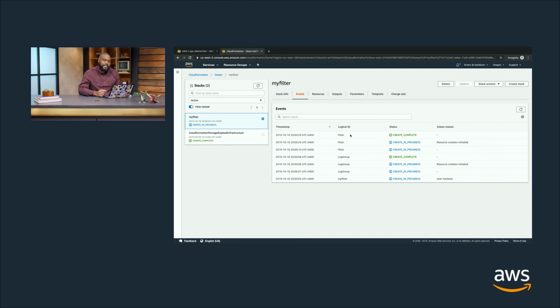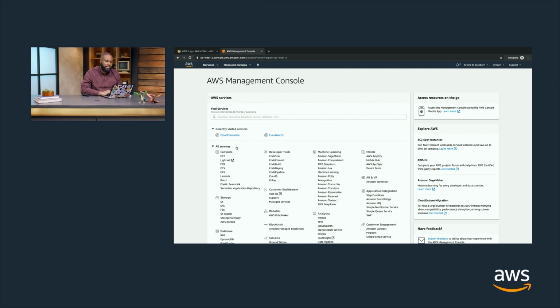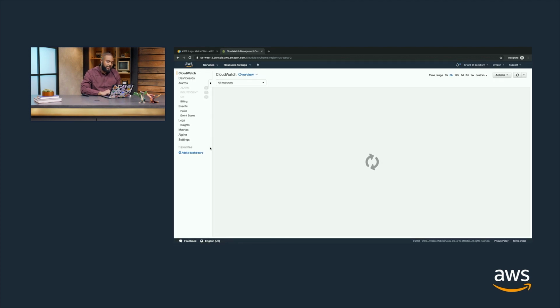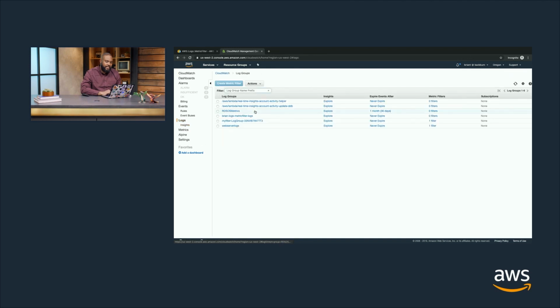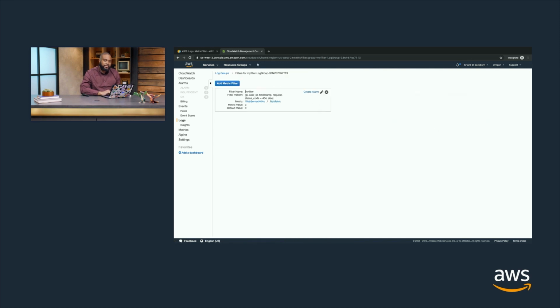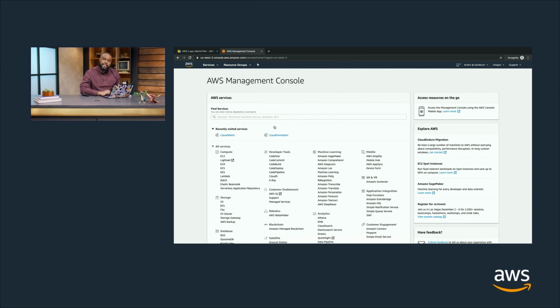So let's go into the AWS console and take a look at this resource. So if we go to AWS, and then we go to CloudWatch, and we go to CloudWatch logs, we'll see that our metric filter group has been created, and we have attached our custom resource, which is My Filter. So now we've created our resource, let's test out removing our resource.